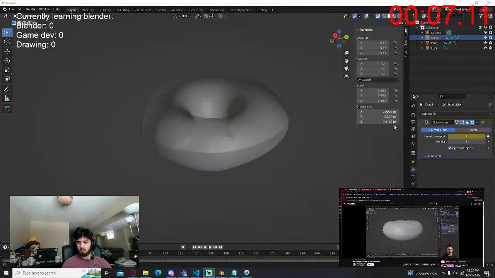Cool. So our icing is currently looking like a skin-tight something. It's got to have some thickness to it.